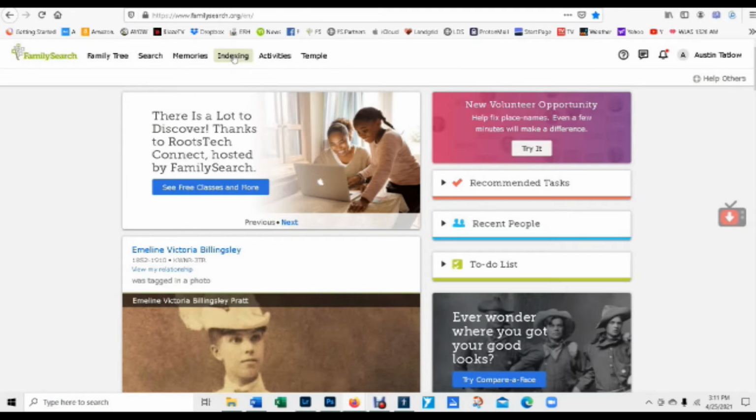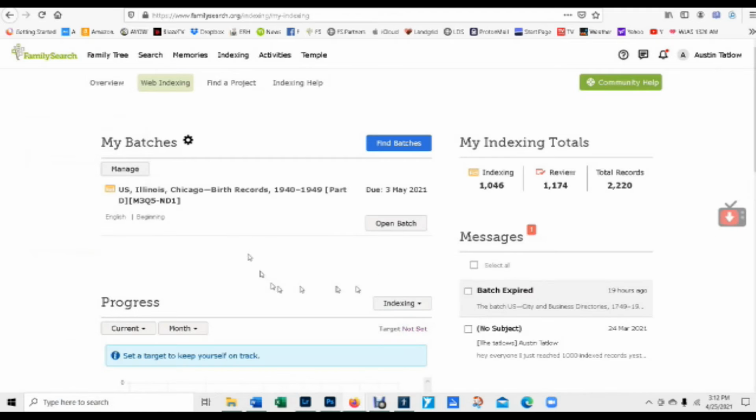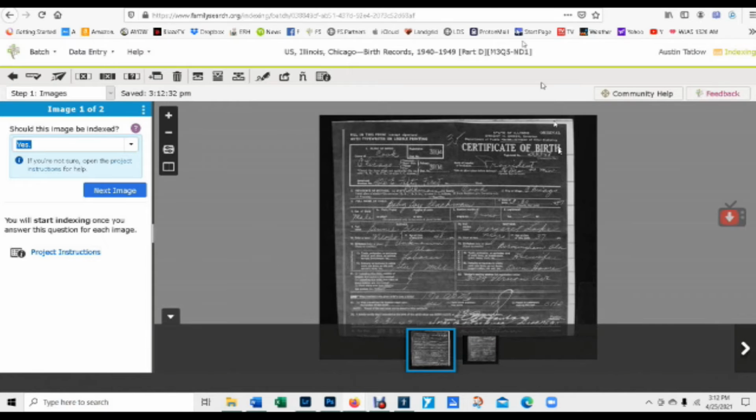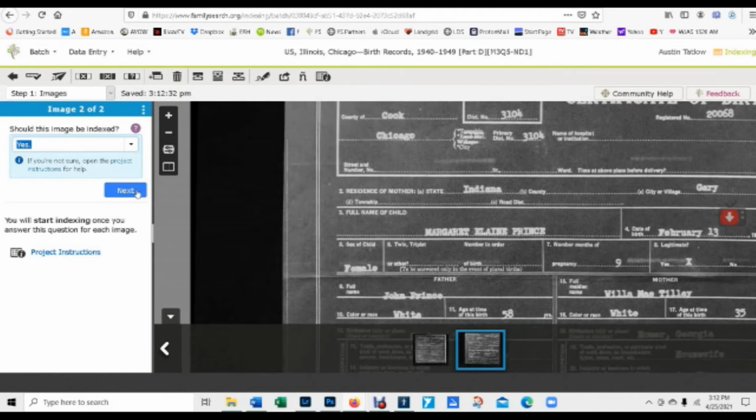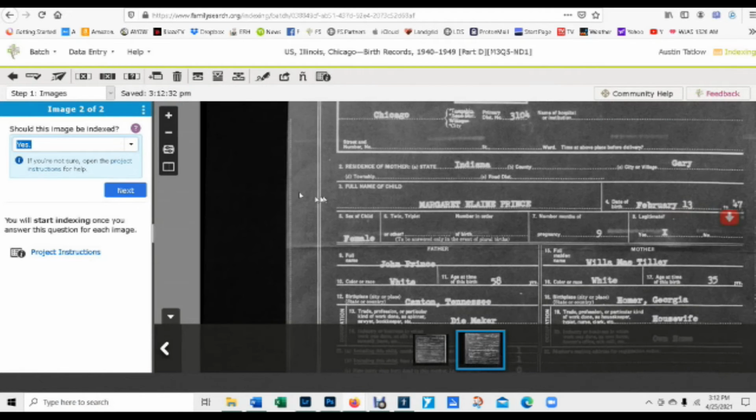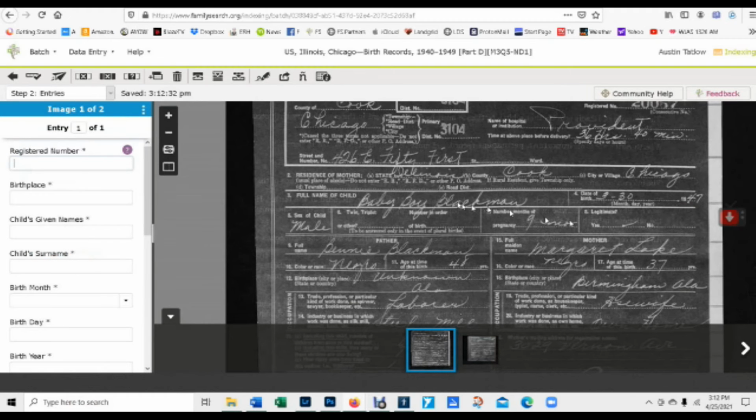Next up on our list is how to pick a batch. So we want to find a batch. We go to here, and if you don't already have a batch out, then you hit find batches. But if you do have a batch out like so, we hit open batch. And then it opens the batch, and we can read the name and everything, and then we can figure out what goes where.